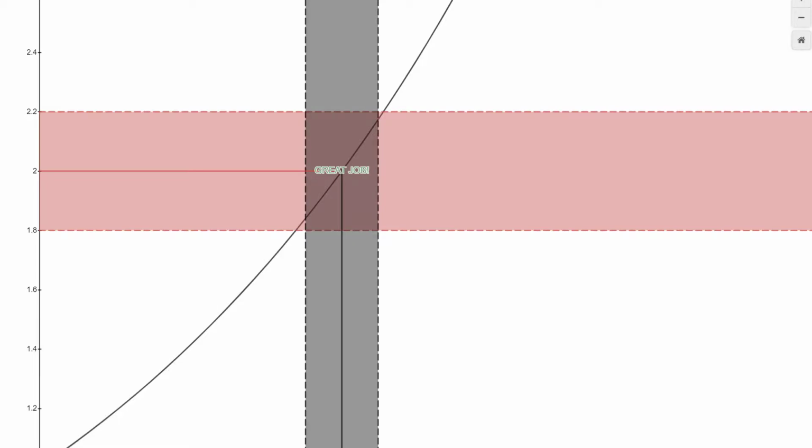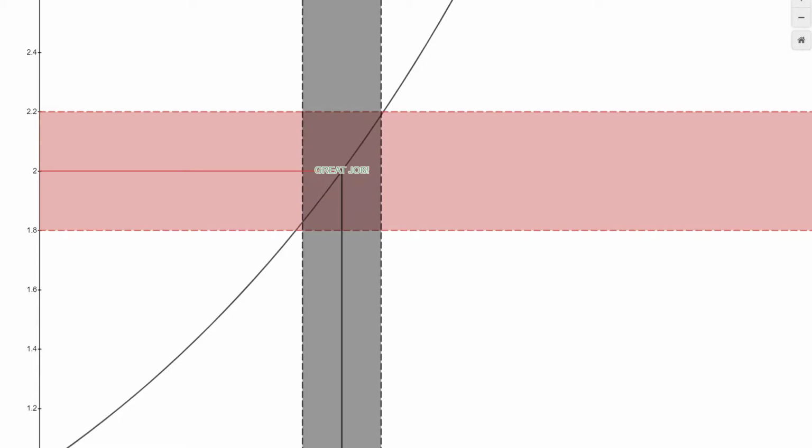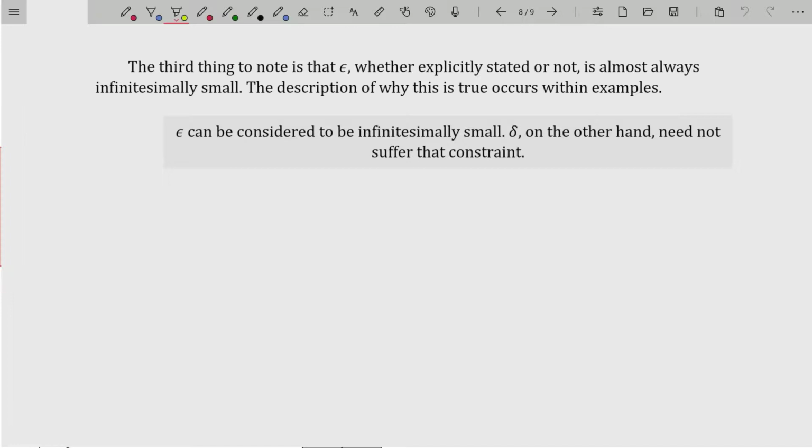And by the way, delta relies upon epsilon. That's critically important. Often it does, almost always. And that's what I'm saying in this next statement, the next page I just kind of jumped over. The third thing to note is that epsilon, whether explicitly stated or not, is almost always infinitesimally small, and it usually relies, well, I didn't state it here, but it usually relies upon delta. So nobody's going to walk in the room and say, I bet you can't find a delta neighborhood for an epsilon of size 1,000, because that's a huge horizontal bar. They're making it too easy. They will make epsilon infinitesimally small, very, very small.